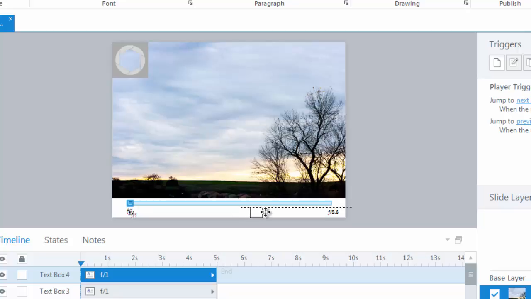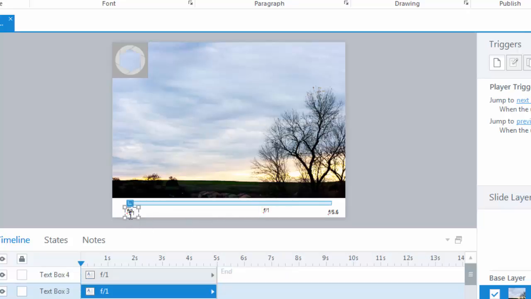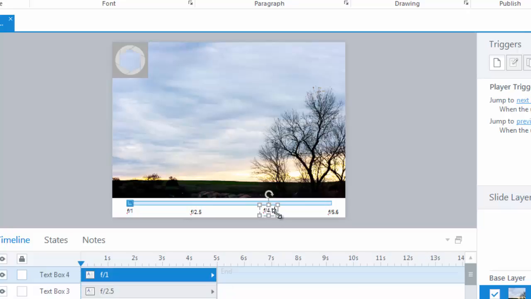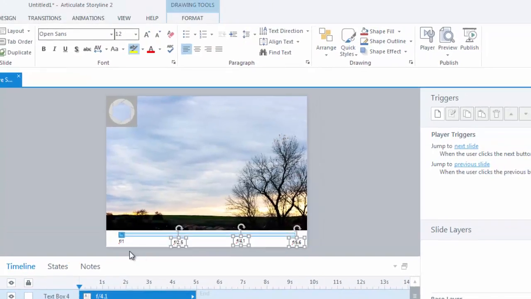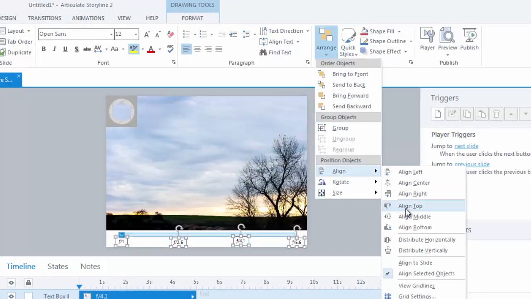Let's make a couple more labels here. So let's make one for here and one for here. This one we'll just say 2.5. Again, I don't know if that makes sense or not. And this one we'll just say 4.1. And let's align these just so they don't look too far out of whack.